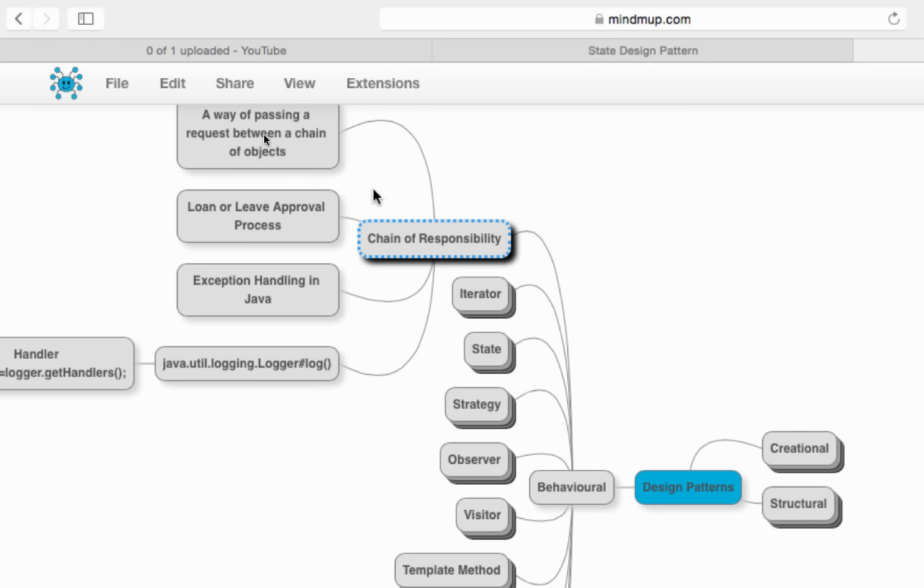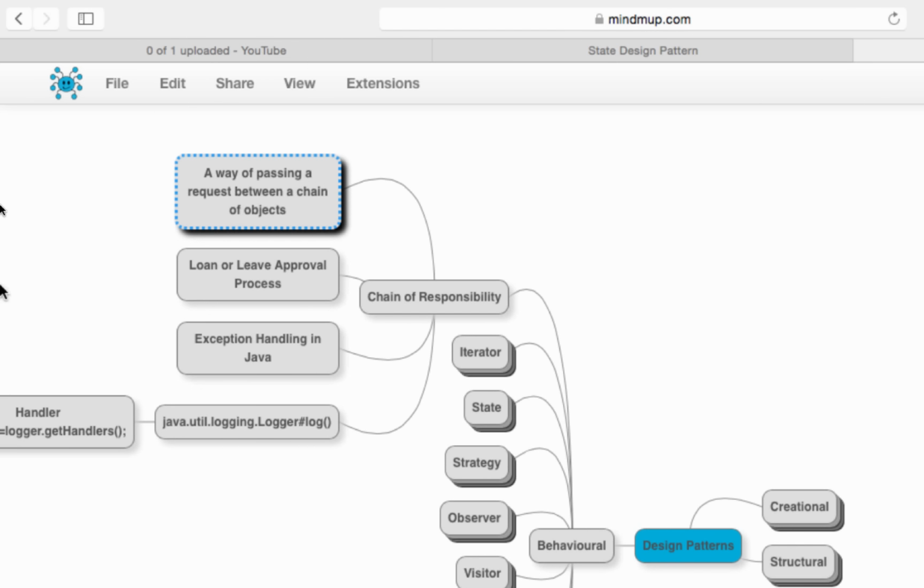A chain of responsibility pattern is defined as a way of passing a request between a chain of objects. Let's take a loan approval process. A loan approval process typically goes through several steps. First, it goes to the loan clerk, and the loan clerk checks if he has all the different things that are needed. But let's say the amount of loan which needs to be approved is very high, then he would send it to the manager for approval. If the manager looks at it and feels the amount is something he can approve, he would approve it. So this is a sequence of a chain.